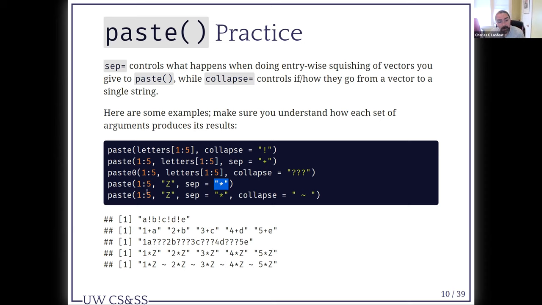The last stupid example is I have pasted together 1 through 5, just the letter Z, separated by an asterisk, but collapsed with a space tilde space. So you see here, I've designed it so it lines up nicely. We see the exact same things are pasted together as before, but instead of it being a length 5 vector, it's a length 1 vector where each one of those old elements is separated by space tilde space. Okay, so these are all sort of the different combinations of collapse and separator you might see. And if you ever need to produce things like this, you have a slide you know you can find and go back to and figure out how to do it. Don't try to memorize all this. It's kind of esoteric until you actually need to do it.